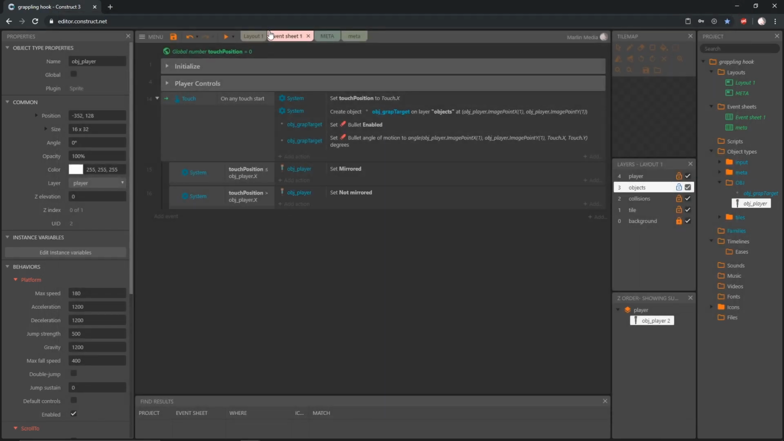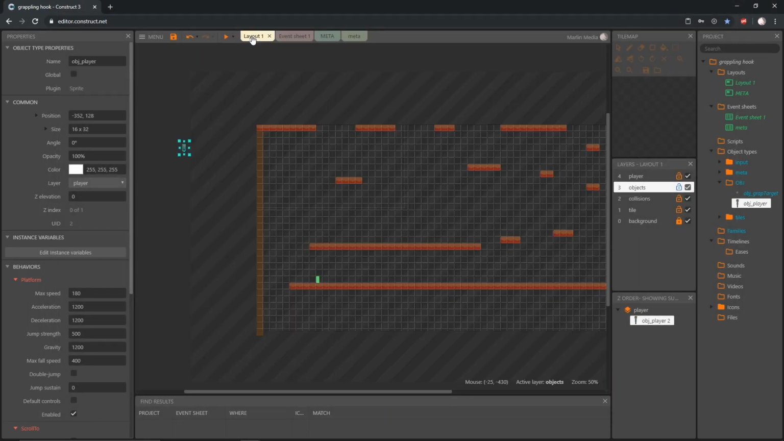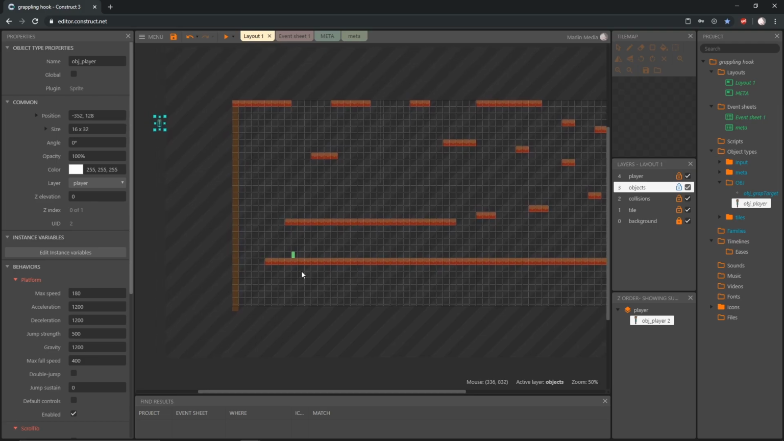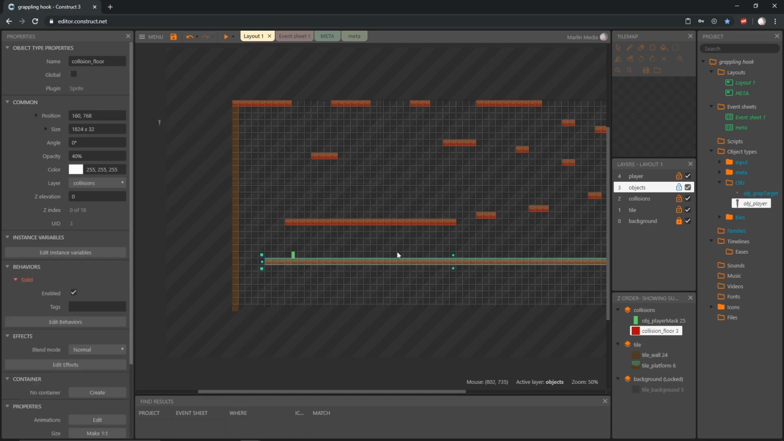Okay, let's go over to the layout. I want to create something for our grapple target to latch onto. And I don't want it to be the floor collision. I want the grapple to have a different effect when it comes in contact with the floor. I want to create something that is specific to latching onto for the grapple target.